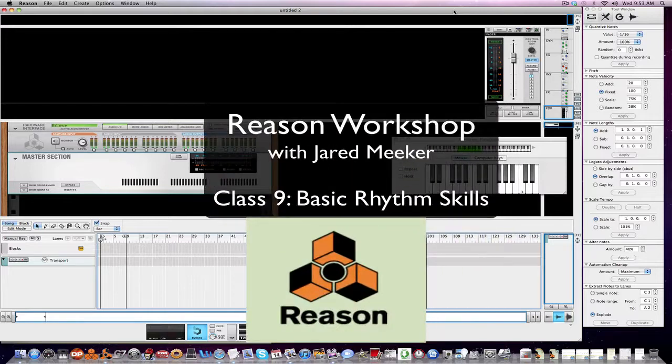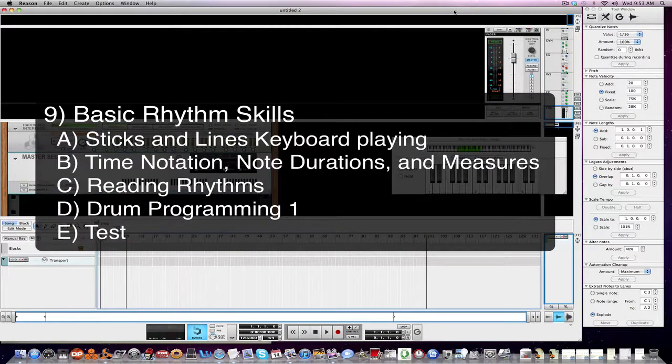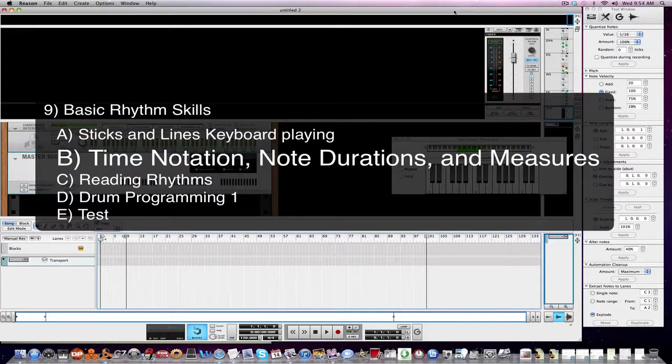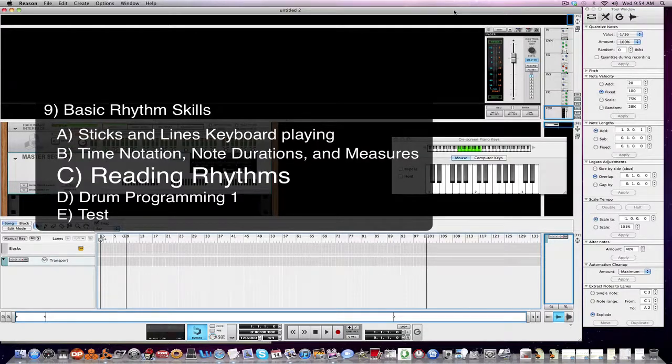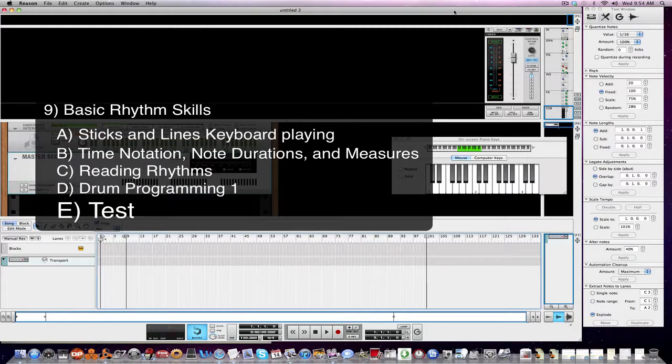Welcome to Reason Workshop, Class 9, Basic Rhythm Skills. We're focusing on your ability to play rhythm and understand time. Starting out with A, sticks and lines, keyboard playing. B, we'll go through time notation, note durations and measures. C, reading rhythms. D, drum programming. And then E, we'll have a test.